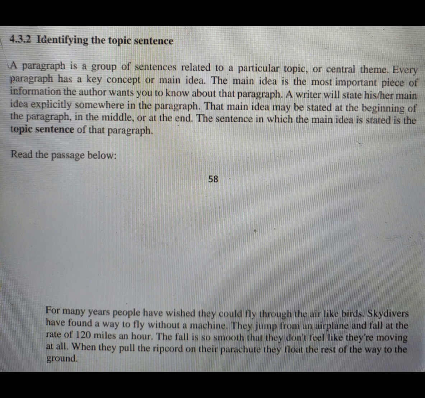Read the passage below. For many years people have wished they could fly through the air like birds. Skydivers have found a way to fly without a machine. They jump from an airplane and fall at the rate of 120 miles an hour. The fall is so smooth that they don't feel like they're moving at all. When they pull the ripcord on their parachute, they float the rest of the way to the ground.